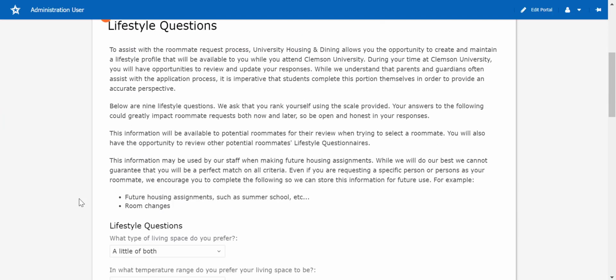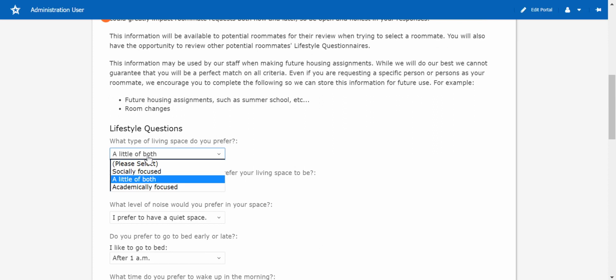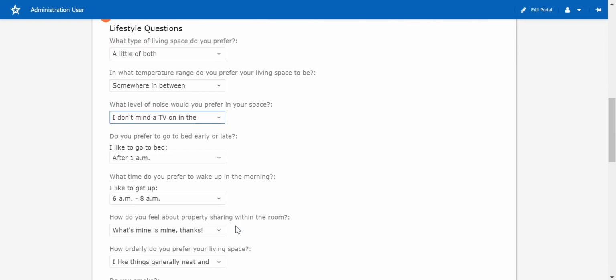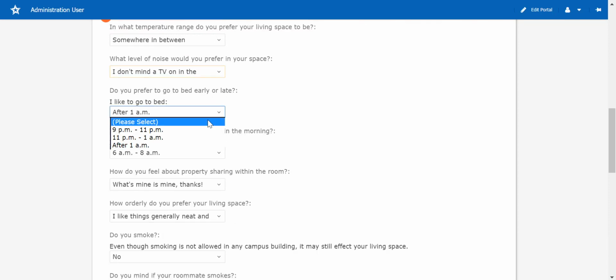Next up are lifestyle questions. It is imperative that you fill out these questions honestly, as they will be used to help you find a roommate in roommate search or by the assignments coordinator, for instance, when room changes occur.